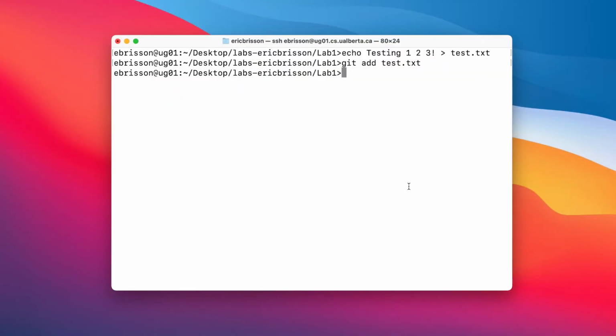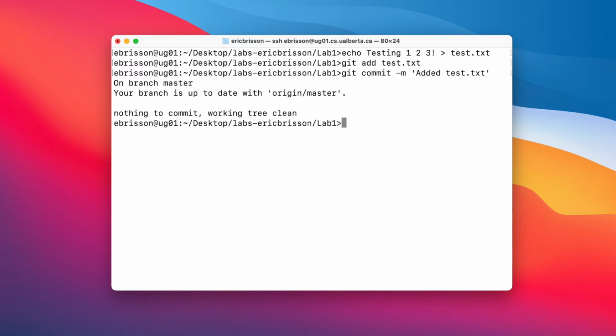Now, we want to let Git know what changes we've made. So we execute the command git commit. So I'll write git commit, and then every single time you have to add a message that basically describes what you've done. And so here, I've added the file test.txt. Hit enter, and it will let you know it worked.